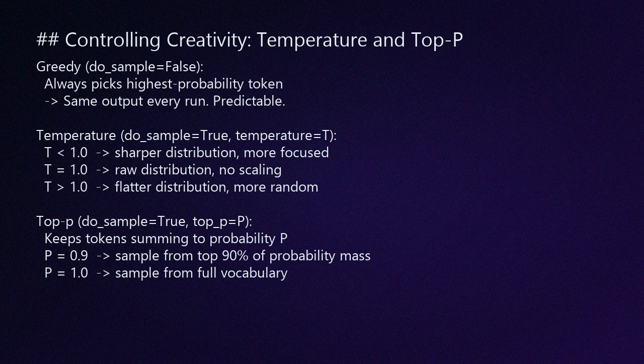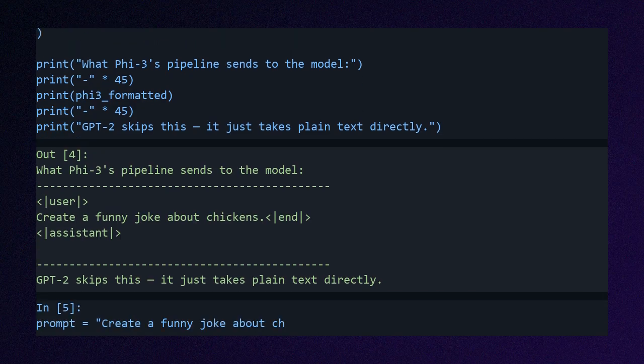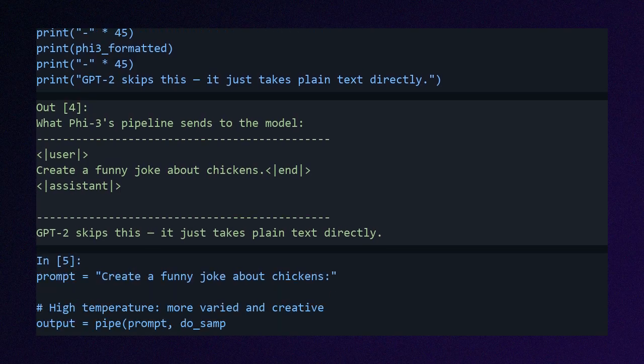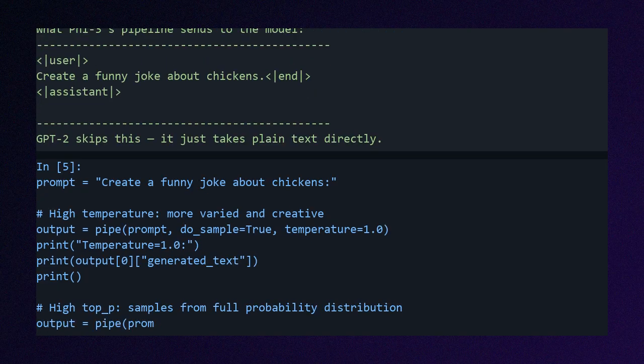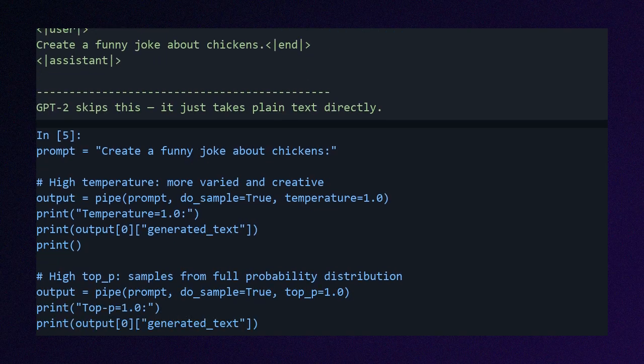Temperature scales the logits before softmax. Higher means a flatter distribution and more random choices. Top-p, also called nucleus sampling, keeps only the smallest set of tokens whose cumulative probability exceeds p, then samples from that set. We run the same prompt twice, once with temperature 1.0 and once with top-p 1.0. Both use do_sample equals true to enable sampling.